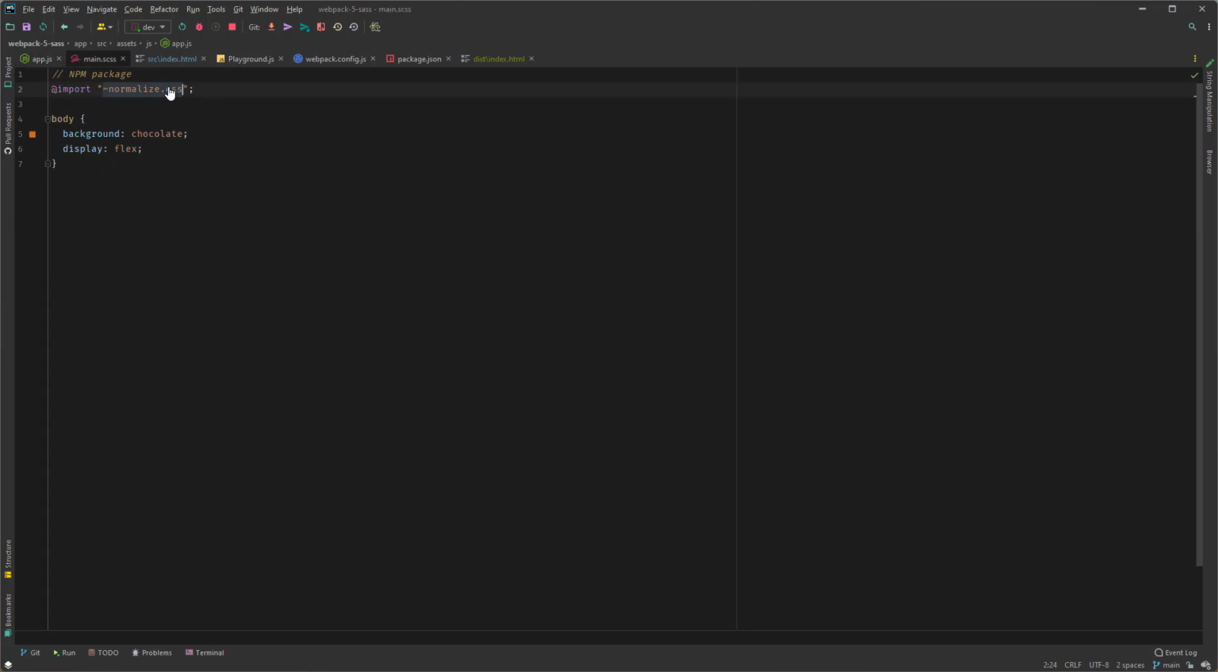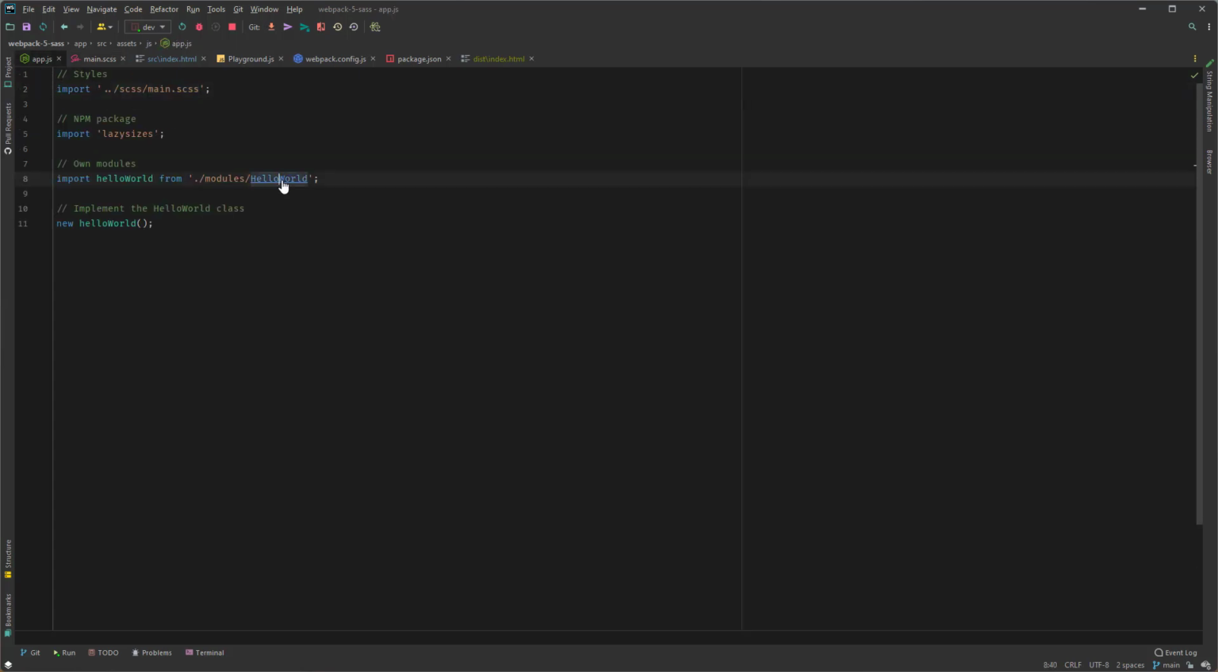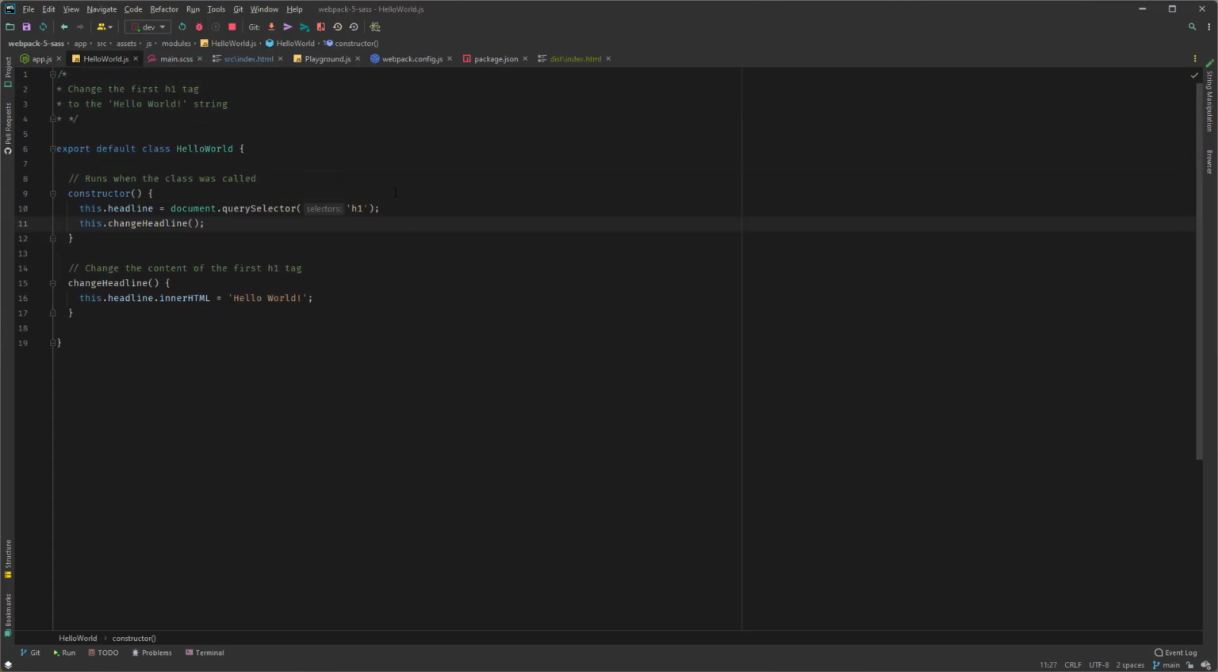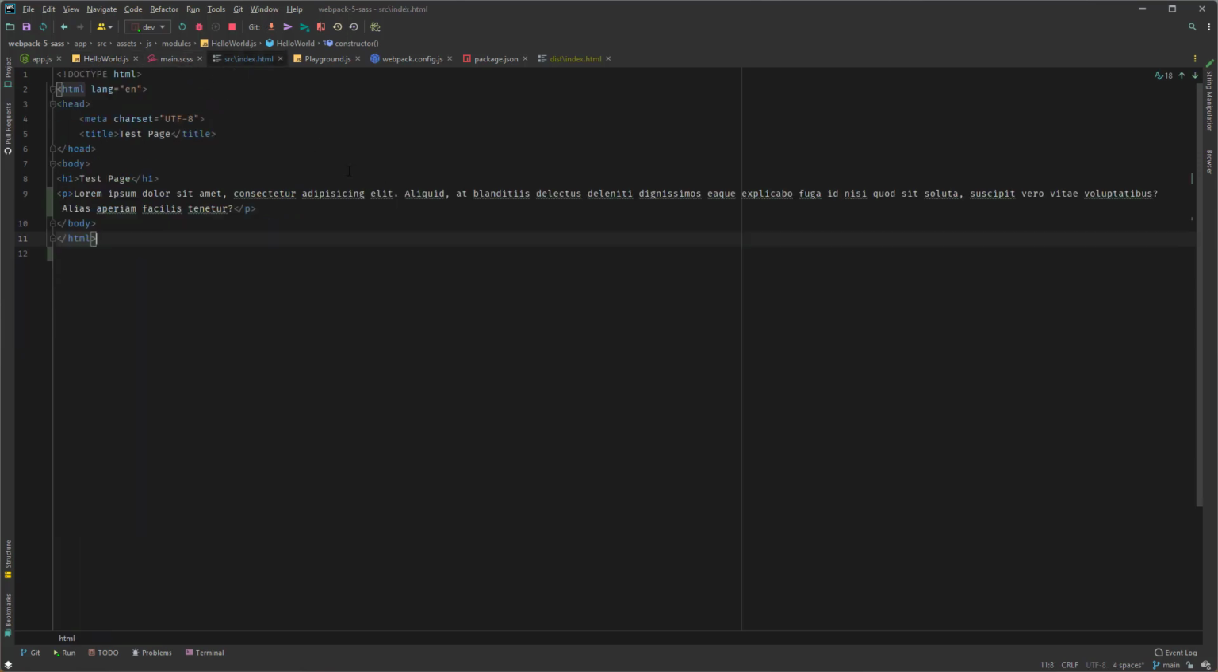Then with Control click, I can jump immediately in there, or as well in my Hello World script. And this works as well when you already have styles in your script, in your HTML file, for example, then you can jump there immediately.